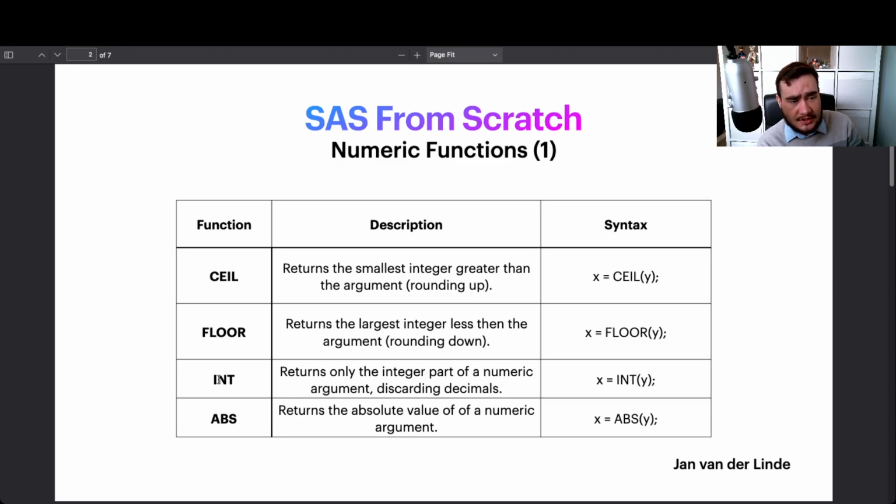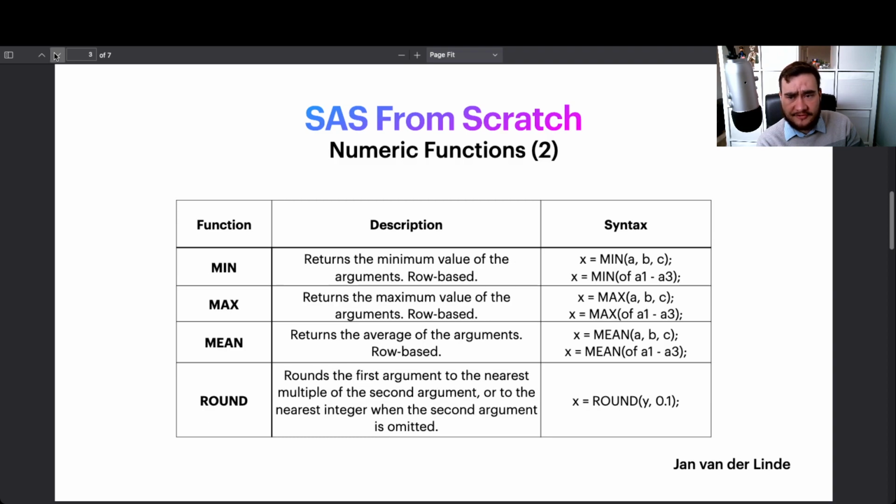If you use the int function, as you can see here, pretty straightforward, it gives you back only the integer part of a numeric argument, and it discards the decimal, similar to what a truncation function might do. And then we can also get the absolute value of a numeric argument. So the absolute value of 3 is 3. The absolute value of -3 is +3. This is something that you would have covered in math class before. That's the first batch of functions. So far it's straightforward, I think.